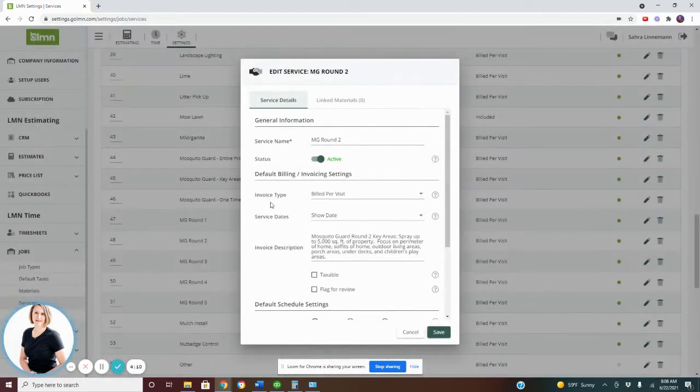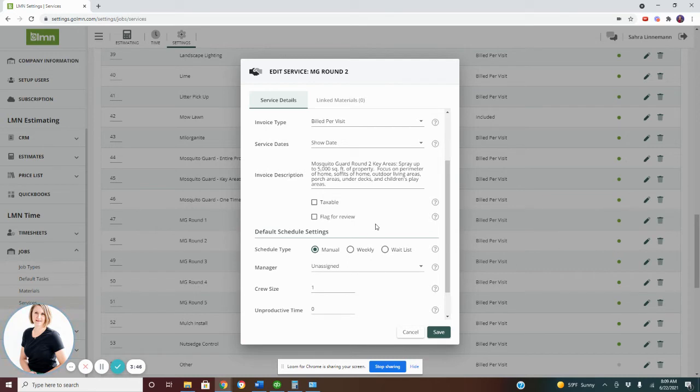Now in here we have some default settings. Of course, you can always change those settings on an individual job basis. This is going to be the default because we're up here in settings. This is how the services are automatically applied to jobs by default, and then you can always change them if you need to. So this would be what the majority of them would be. For us, we normally bill per visit, and we like to show the date. This is the description of that service.